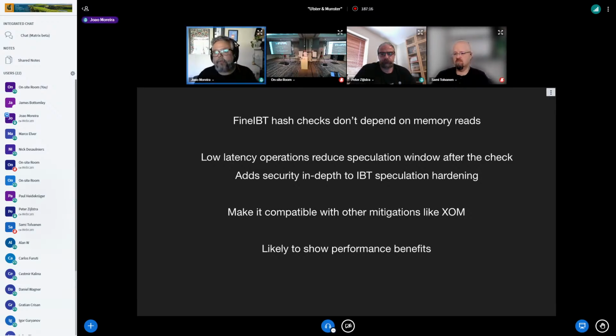Because we don't need to read from executable memory to do FineIBT, we might be able to make these two things work together. And also, because we don't have memory reads, it's likely to show better performance than KCFI. We never made these measurements, and this is a super bold statement. Cache is super efficient for KCFI. I know it because I made some measurements a long time ago only on KCFI. But still, I think that not having the memory reads should be better.